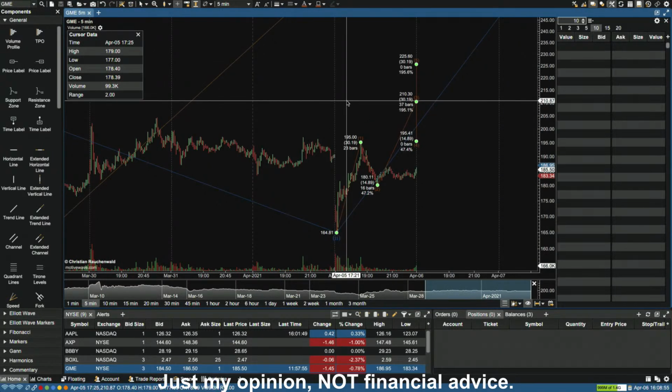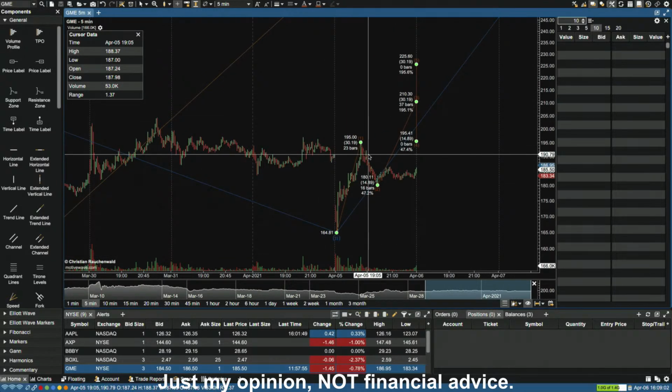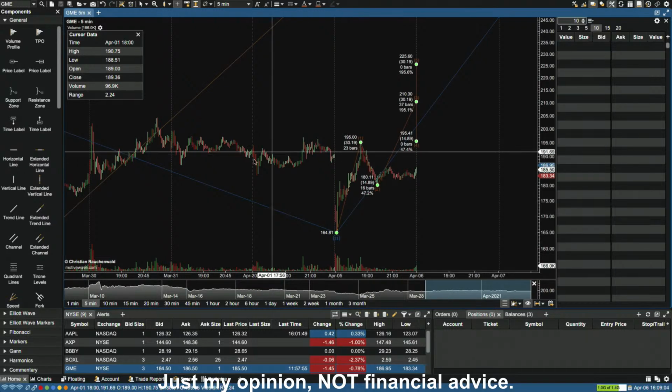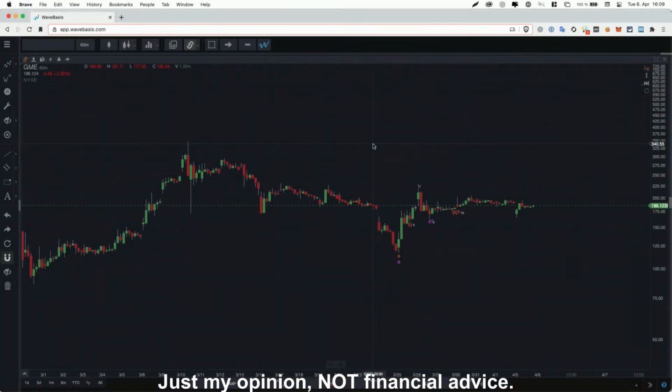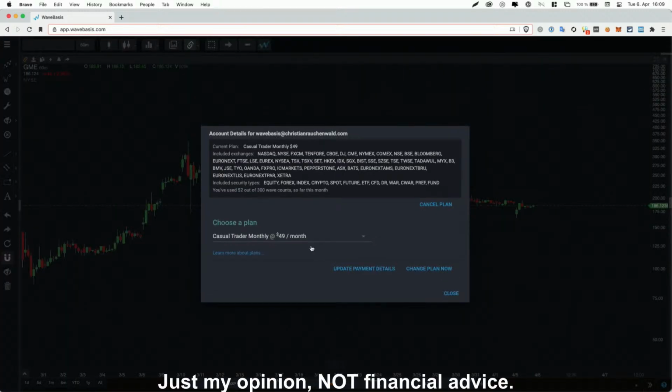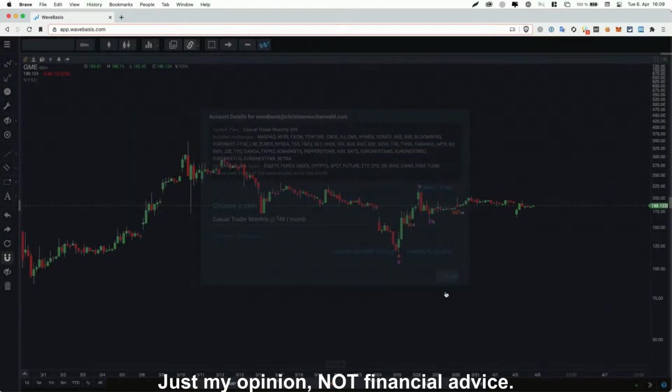And also with the Elliott waves, yesterday I configured all the colors, and today I had to configure them again because I had to set up everything again. But there are a lot of features, like we know that Wave Basis has a scan feature and an alert feature, but only starting at the, how much is it? Let's check so I don't say anything wrong. 179, I think it is, $169 plan.